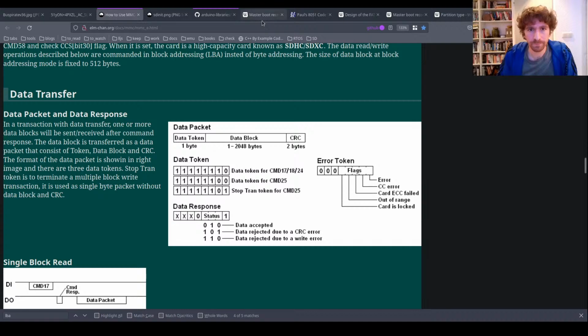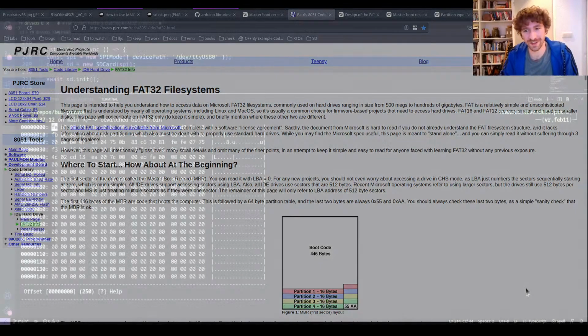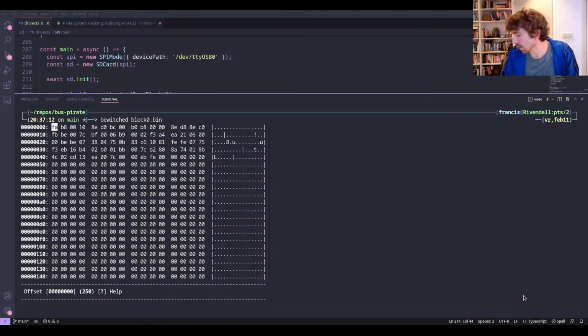So I think at this point I was looking at Paul Stoffregen, I think his name is. I'm probably not pronouncing that correctly. And Nigel was already on the trail that we're going to be going down now, because he's mentioned that the last 2 bytes of the MBR, which is the master boot record, should be 55 AA. And if we look at the bottom here, we'll see those 55 AA bytes.